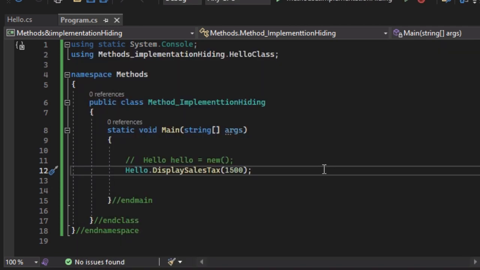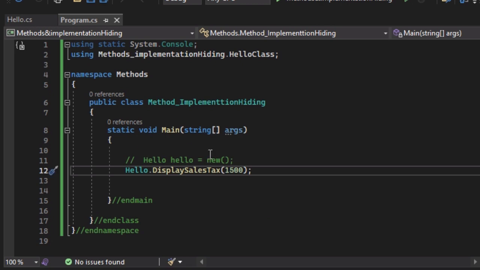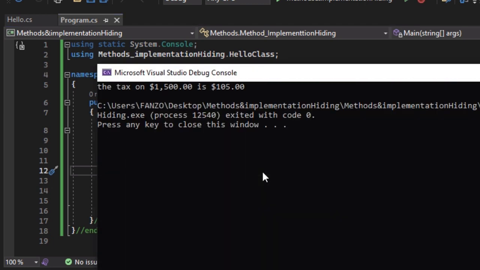Oh, it's working. It's very much working. So I can just use the class name, public class Hello, and I can just say Hello dot. This will work just fine. This is exactly what we should have done. We don't have to create the object of that class. We can just use the class name together with a dot, and this would be able to display that for us. This is very good.